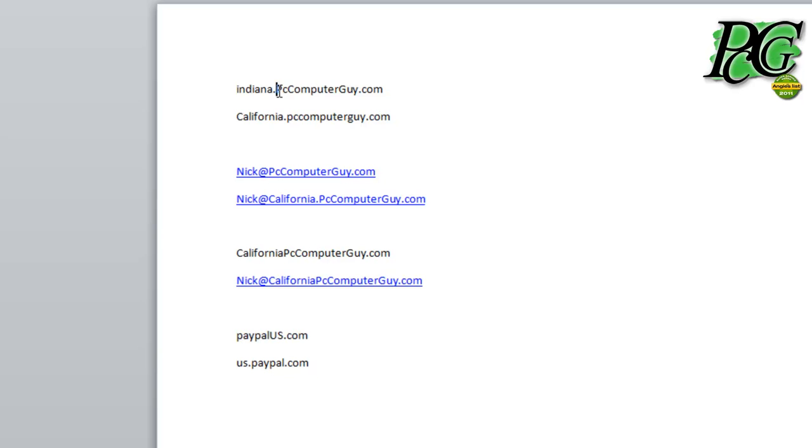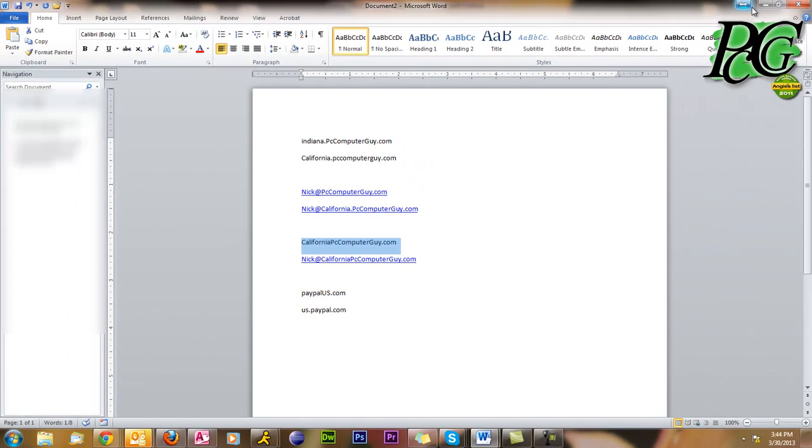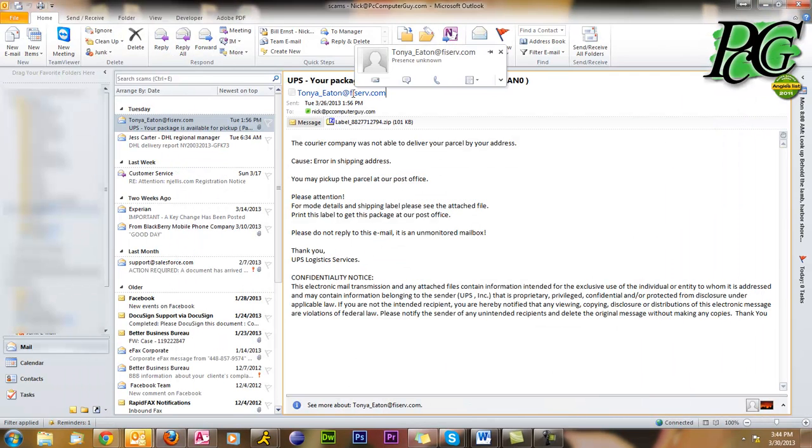So that's why it's important first for you to realize the difference between a domain, a subdomain, which is perfectly fine, and then something that is neither or a completely independent domain. Okay, so this one right here is not from ups.com or any subdomain such as indiana.ups.com. So that's the first tip.